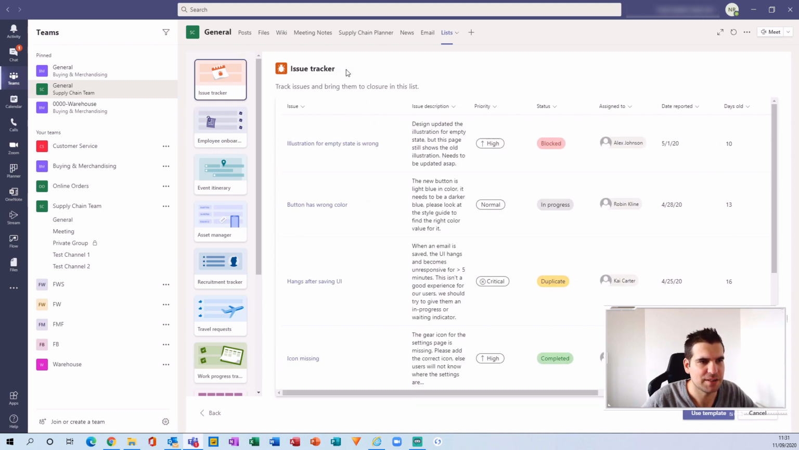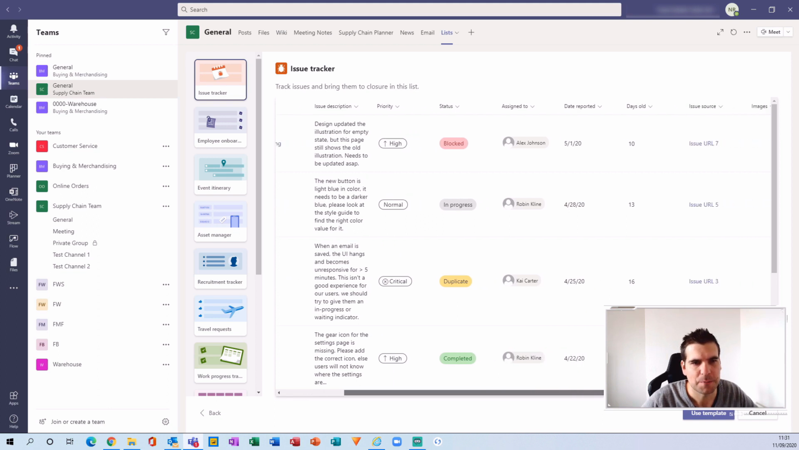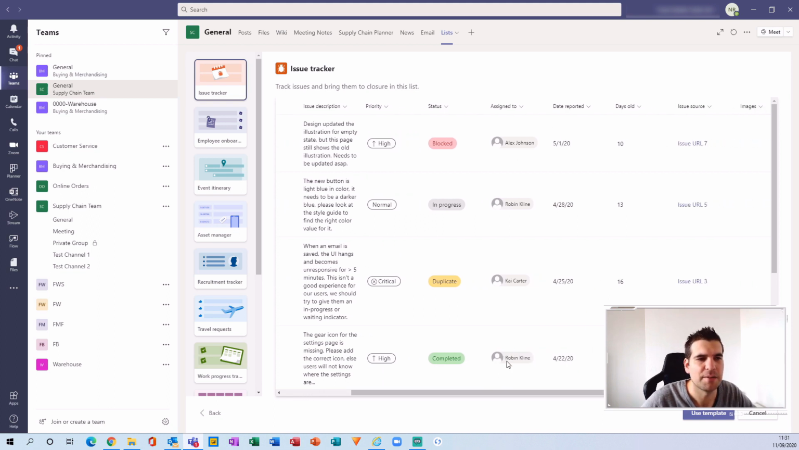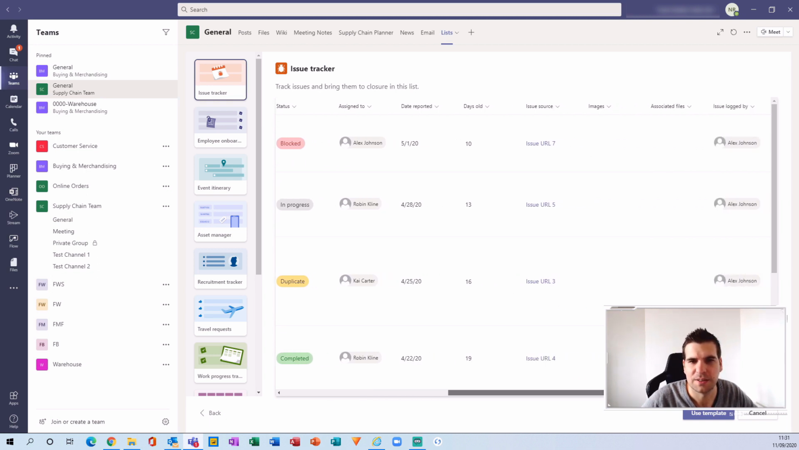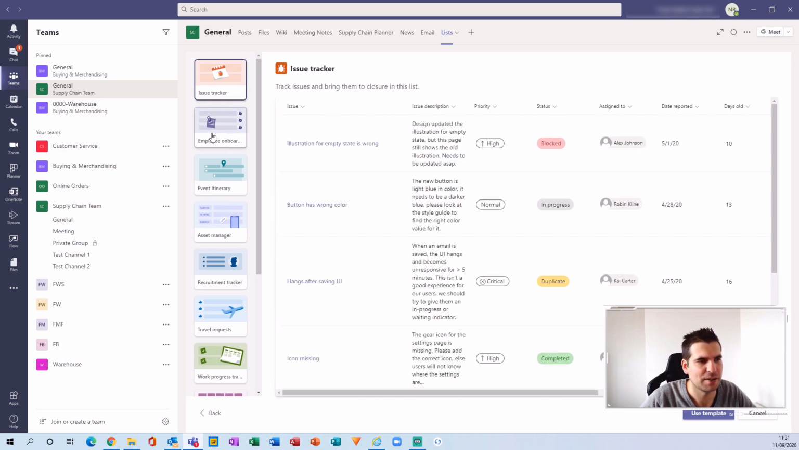So here you can see this issue tracker. You can have the issue, the description of the issue, and then you can obviously give it priority, where it is in progress, if it's completed, who's actually been assigned the issue to resolve it, the date it was reported, how many days old that is, the issue source. And again, you can start with one of these as a base level and then actually add and adjust the columns as needed, and it'll see who it was logged by, right?